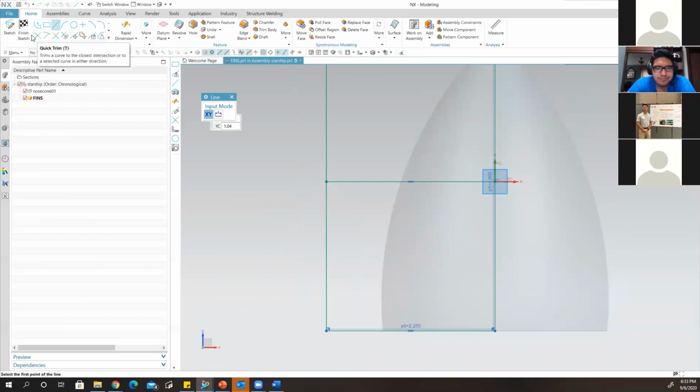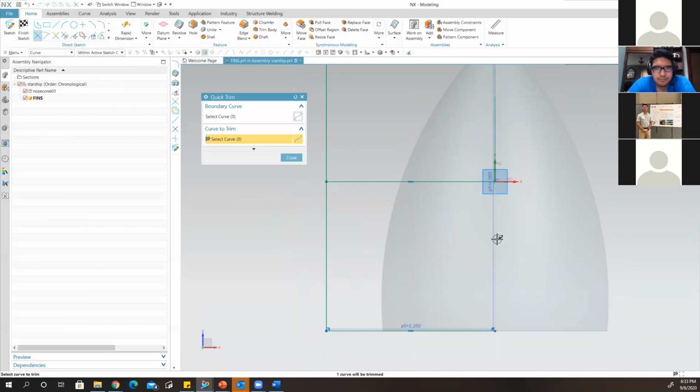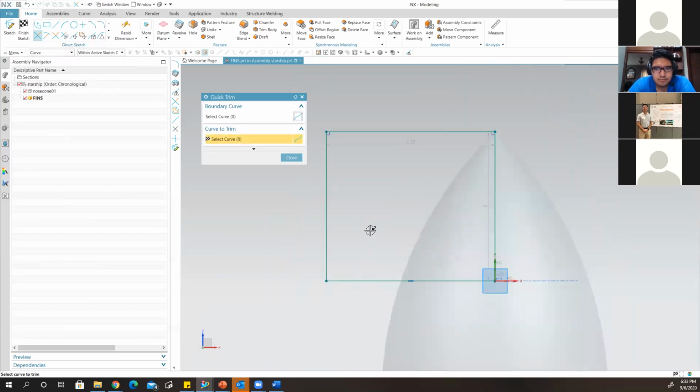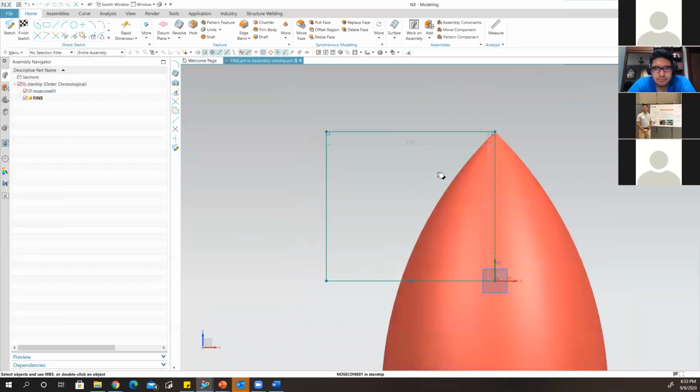Now I'm going to do some trimming of lines, so quick trim, or T on your keyboard. Select this line, select this line, select that line. You should be left over with roughly a square-looking geometry.